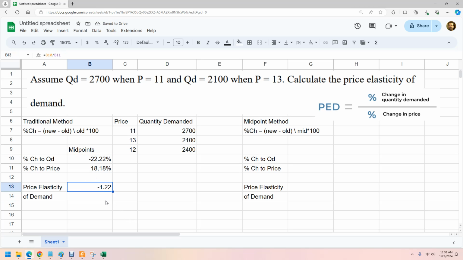Often that is put in absolute terms. So we might hear somebody say that it is 1.22, but it's really negative 1.22. So we have a higher elasticity coefficient. It is more negative than negative 1. So this is elastic. It is slightly elastic. Okay, so that is how to do that.